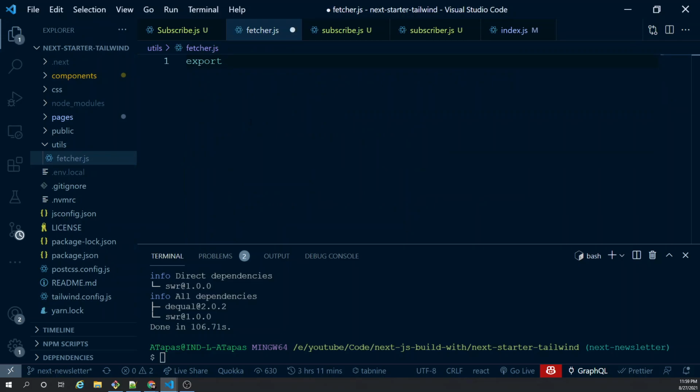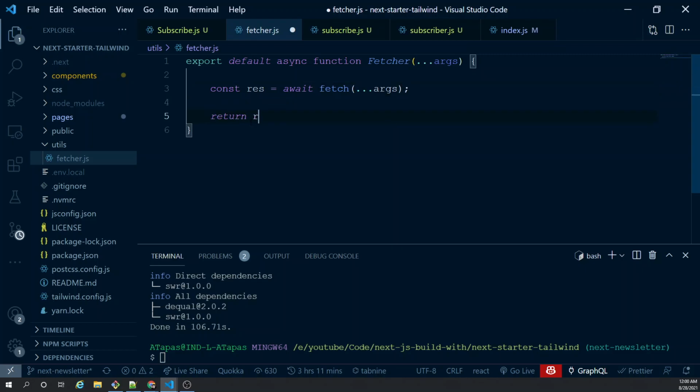So export default, of course, async function fetcher. It can take a variable number of arguments, and then what is it going to do? Very simple thing: const res equals, we have seen this enough so far, fetch. That's pretty much it. And then return res.json. So it's a simple fetch basically. That's what it is going to do. So I'm done with this.